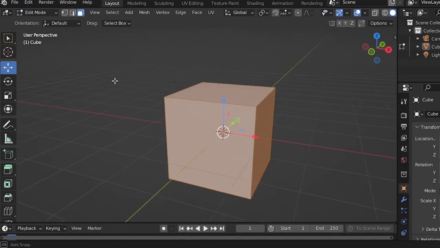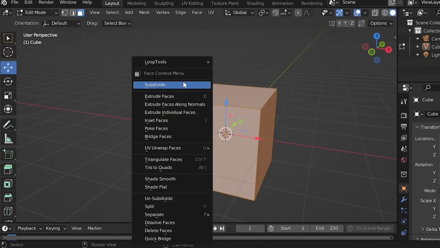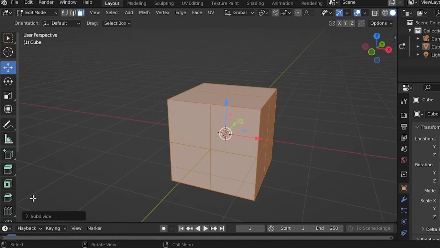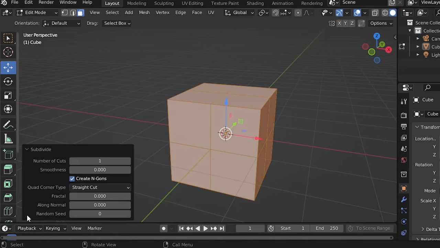Press A on your keyboard to select all faces, and then right-click and select Subdivide. In your bottom left corner, you will see the Subdivide option. Click the arrow to open the settings, and then increase the number of cuts. When you add more and more cuts, the software will be slower.